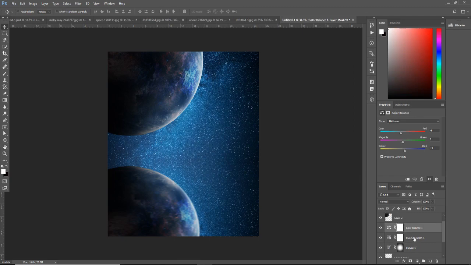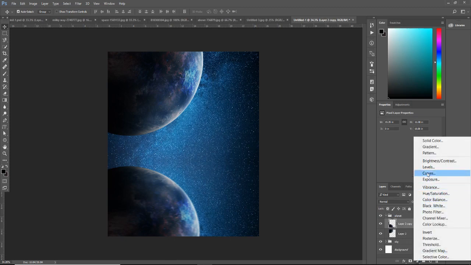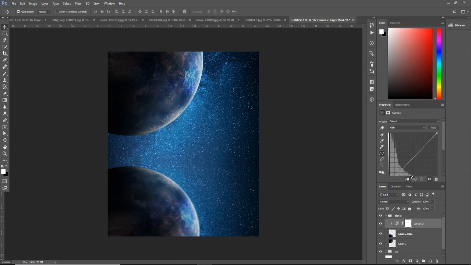And let me group this layer together so that we are a little bit more organized. I call it sky, I call it planet. Then we're going to go to the curves layer and clip it with the planet.